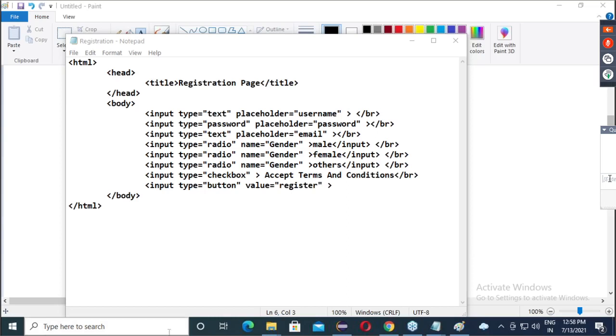So, guys, any confusion at least on how to do text box, password box, radio button, check box, and normal button? Is everyone clear up to this? Confirm? Okay. How to develop all these five elements?